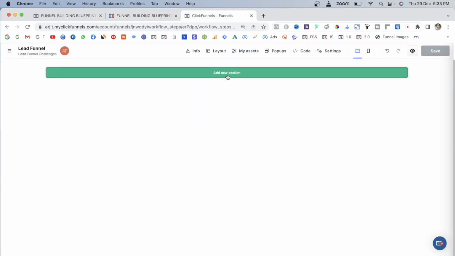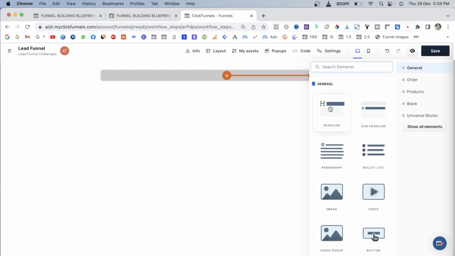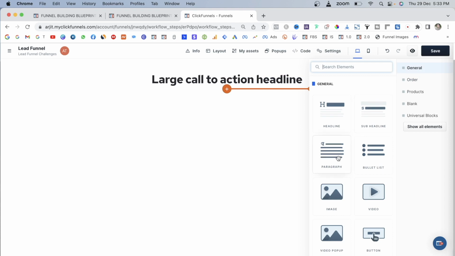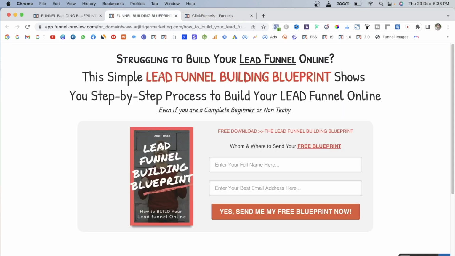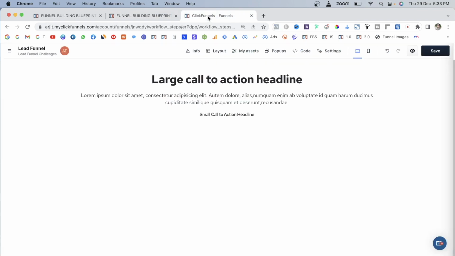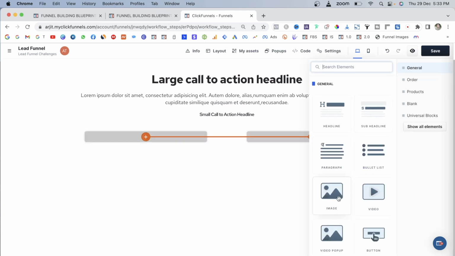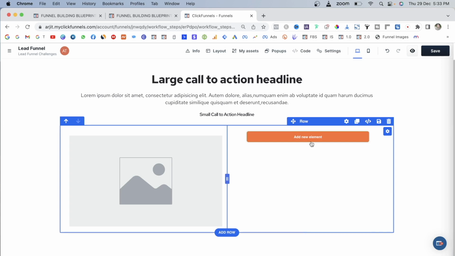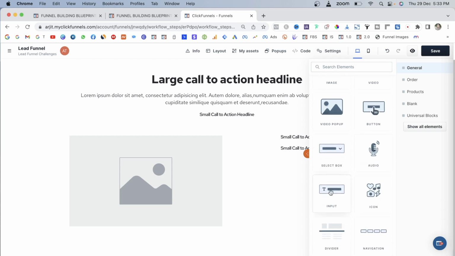First, click on add new section, select a full page section and one column row with a headline, a paragraph, and a sub headline. And as you can see, we need a two column row to build these. So let's add a two column row and an image here, and as you can see, two sub headlines here with two of the input buttons and one CTA.